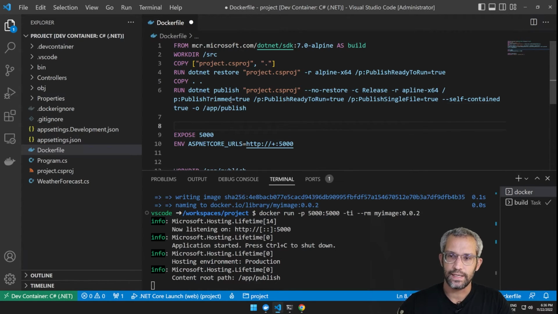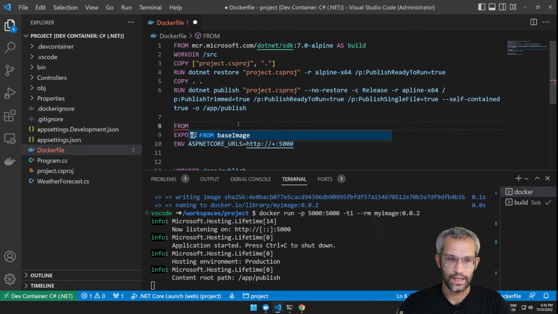Now this is basically the build step where we create our application in the ideal way with all those parameters to make sure that we get a very small and self-contained binary that doesn't have other dependencies that we can immediately use. Now we have as a second step, or as a second stage to be exact, the runtime image.